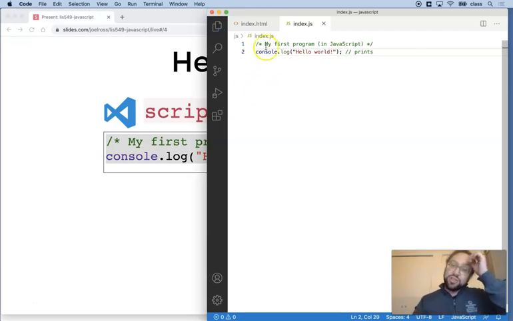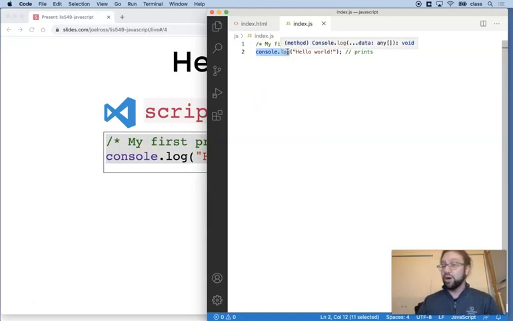Okay, but what this tells the computer to do is go to the console and log out, or print, show some content, and the thing it's going to show is this text, the text that's in quotes, which is hello world. So that's what our first program says to do.